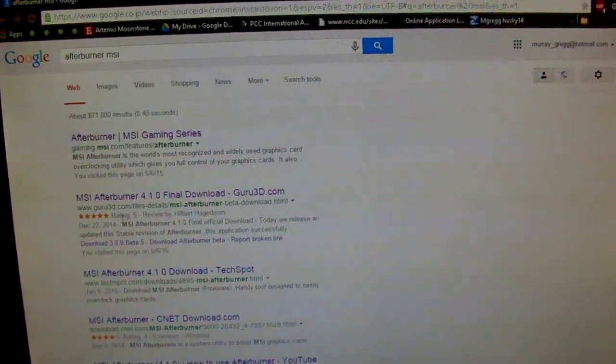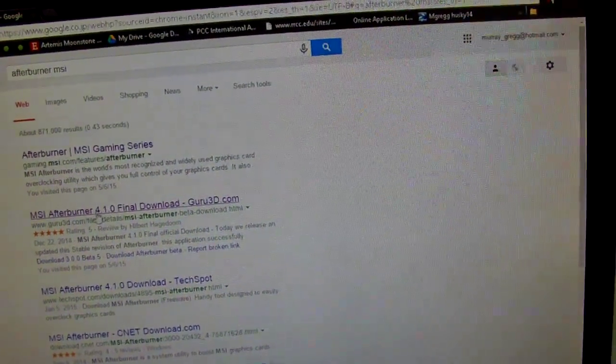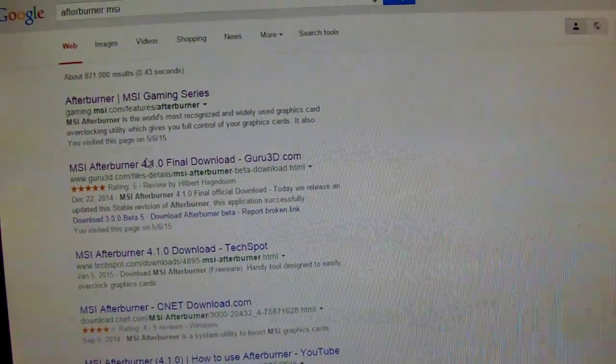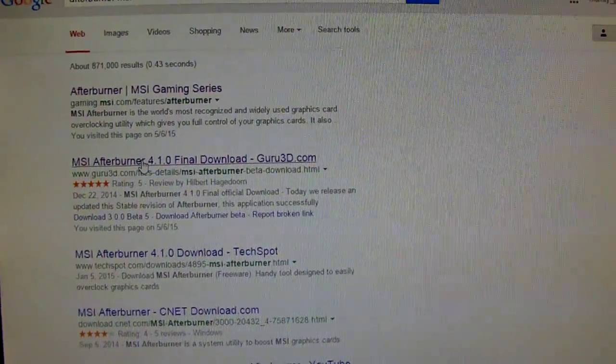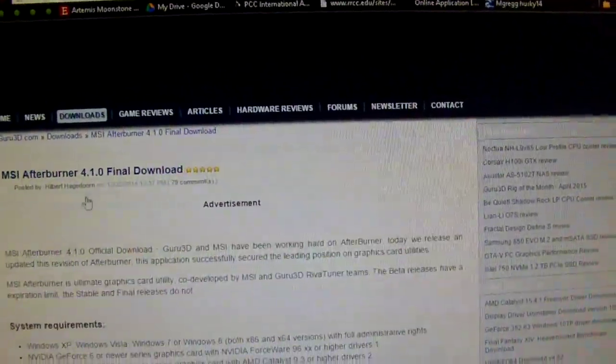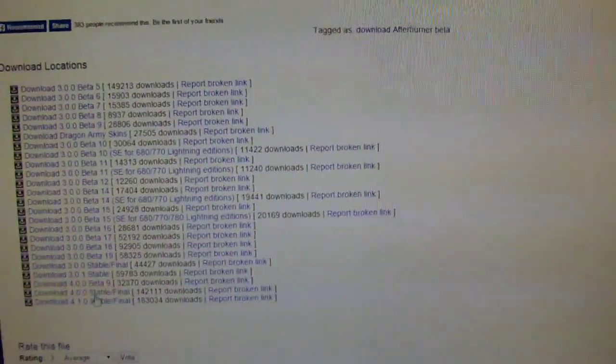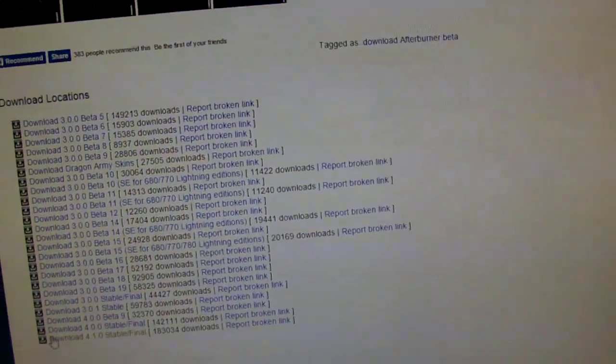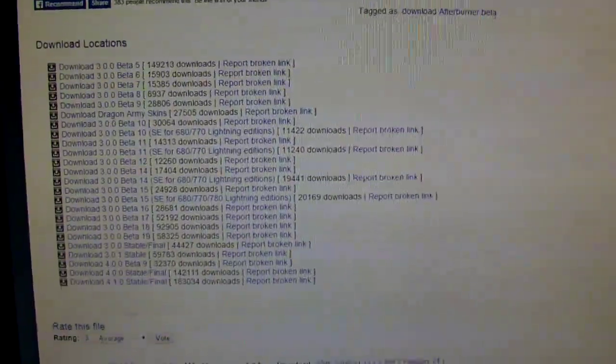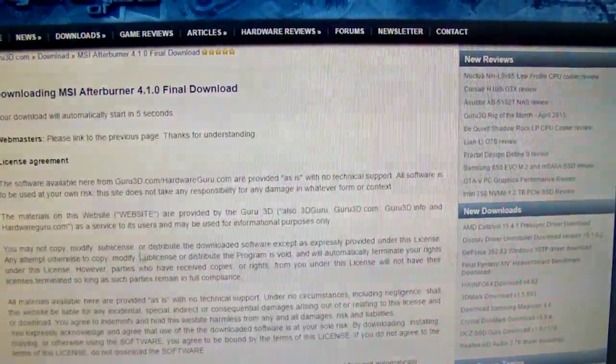So the first thing you want to do is focus your camera. There we go. You want to just Google MSI Afterburner. The second link will lead you to this site. And down here, you have a list of all the builds. So you just want to download the most recent one. Just click this, and it will start your download.